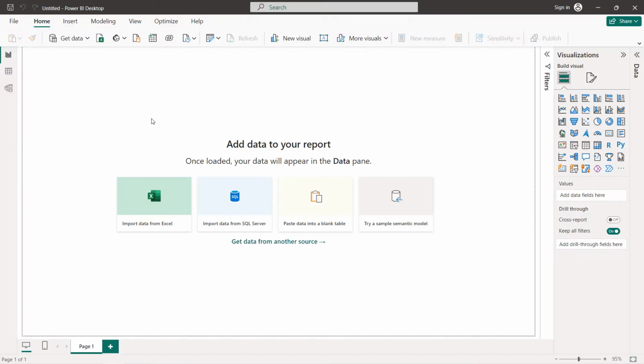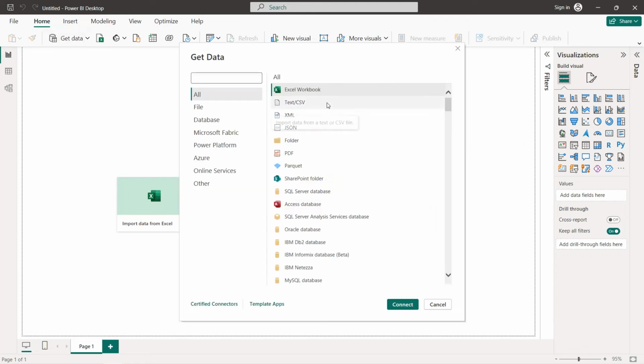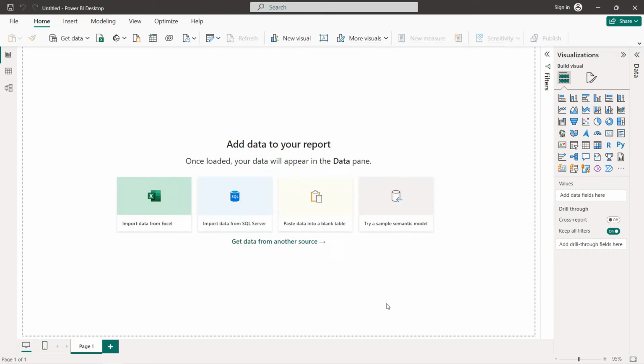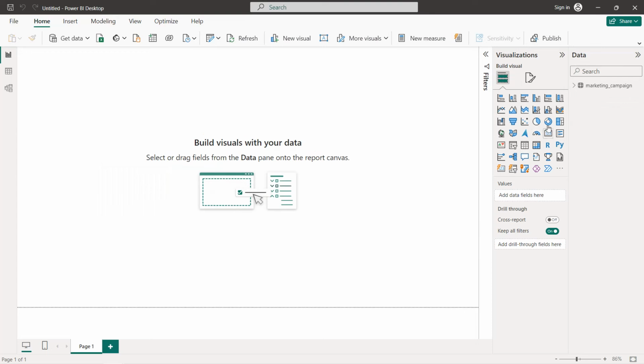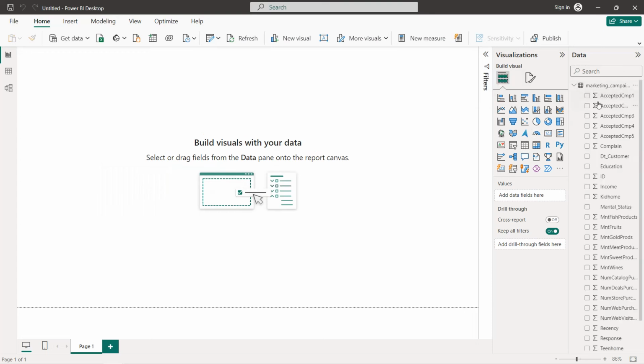Here I have created a new project, and the first thing that we are going to do is import our data. So click on Get Data, Text CSV, Connect. We click on Load. Once we have imported the data, we can see all of the columns in here. The first thing that we are going to do is modify the complaint column by changing 0 to no and 1 to yes. To do that, we click in here, Transform Data.